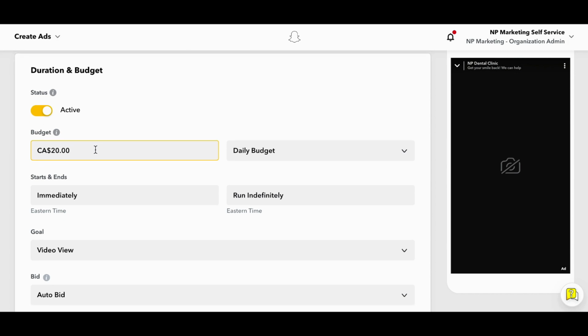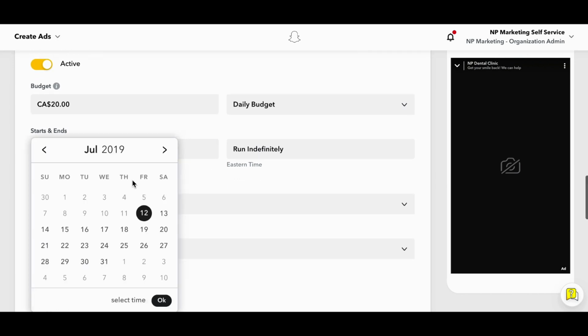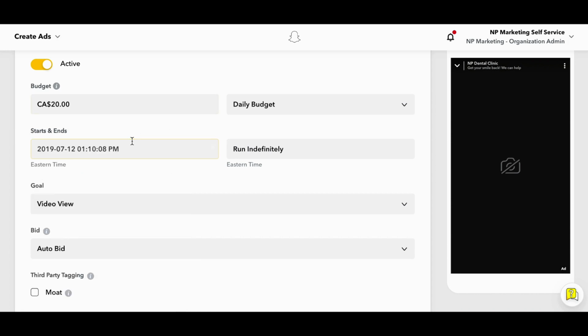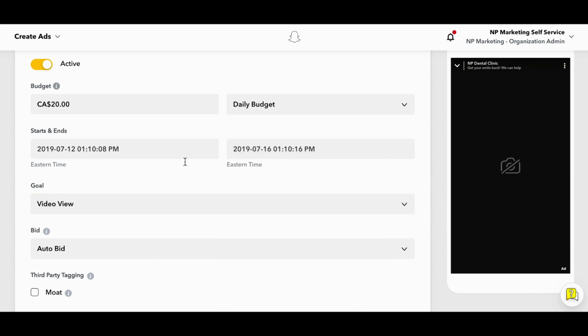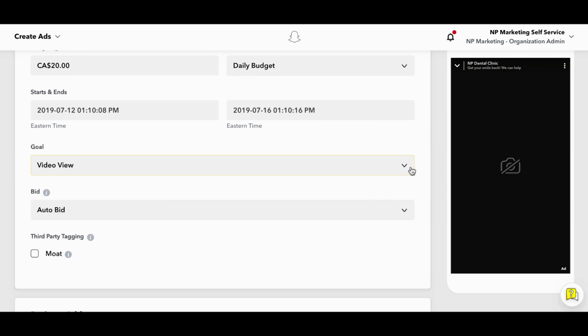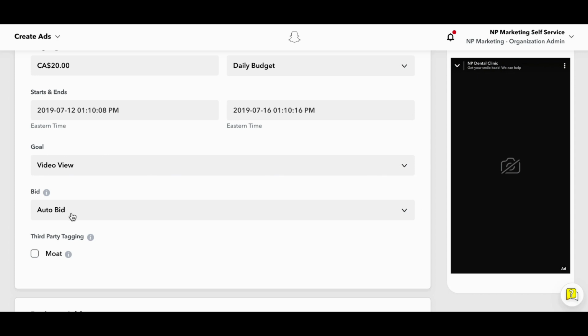So that's what you want to have as a minimum budget for every single day that you're running this ad. And you also want to define what date you want this to run. So let's say you have your start date of the 12th of July and you want this to run for a couple of days. So that's what you would select in here. Your goal would probably remain video view rather than impressions, and you just leave it at auto bid.